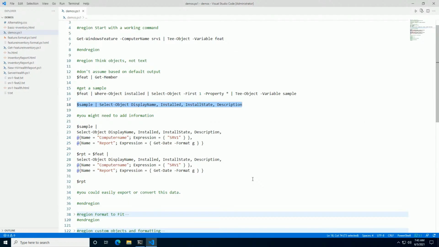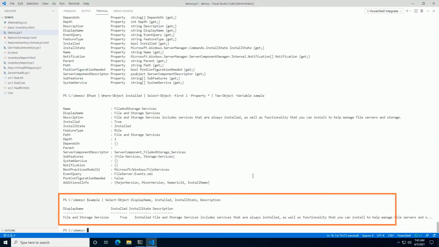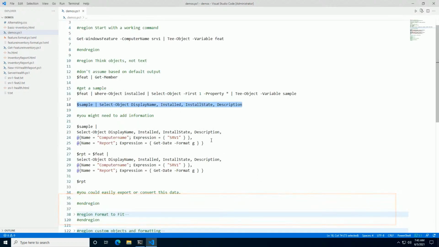But I may want some additional information that is not in this output. For example, I may want to include the computer name because that is not part of the default output.